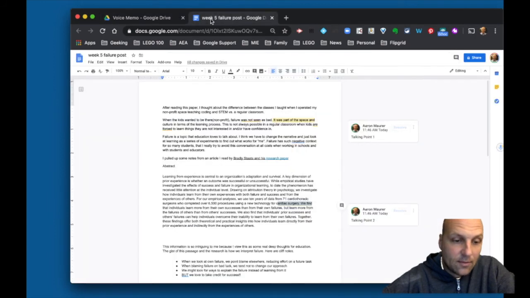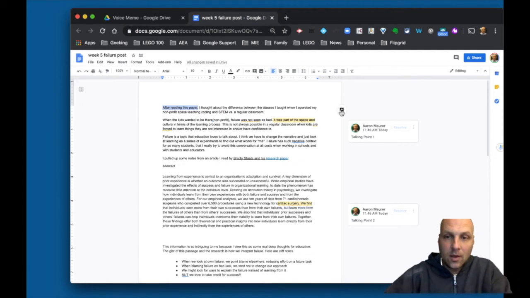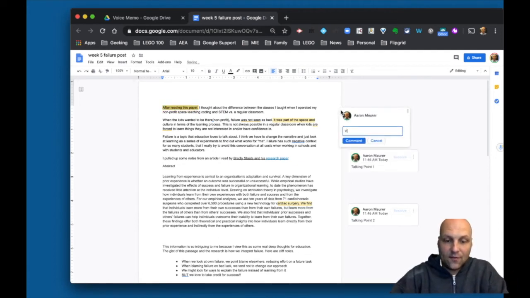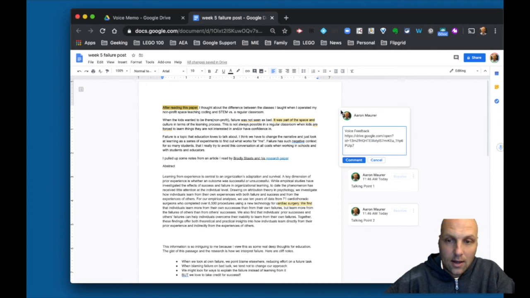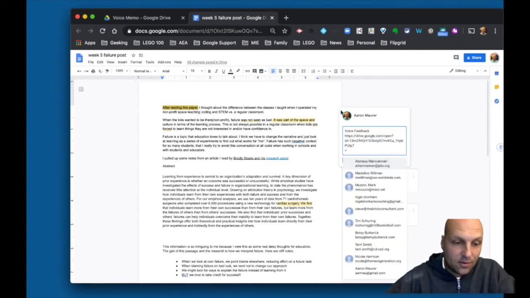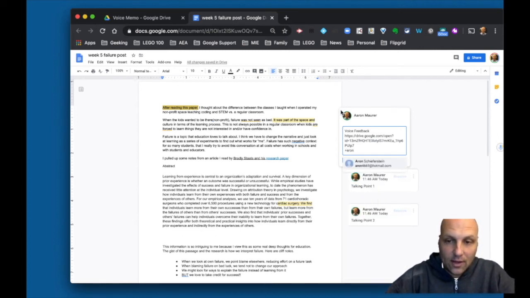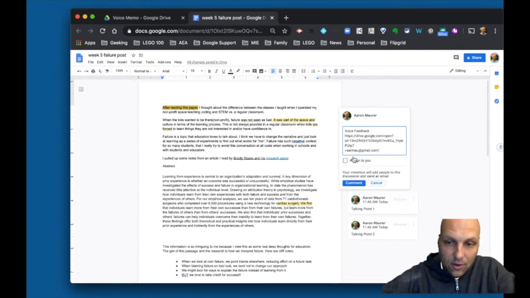And I'm going to go into this document now. Whatever your system is, I could make a little comment, or I could just highlight the very beginning. Now I'm going to make this a comment. I could type in voice feedback, and then paste in that link. What's important here is to add their name, so we want to assign it to them as we do this. This way they get a notification that there's work to be done. So I would assign it to that student just like so. In this case, I'm going to assign it to me. I'm going to hit assign.